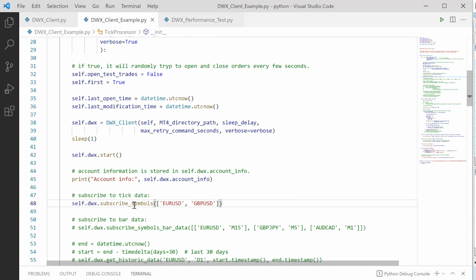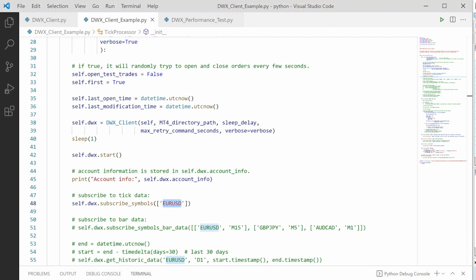So with this subscribe symbols function, it will always set the symbol list as given here. So if you, for example, want to stop subscribing to the pound, then you would just send the new list, which does not include the pound. So now it's stopped sending tick data for the cable.